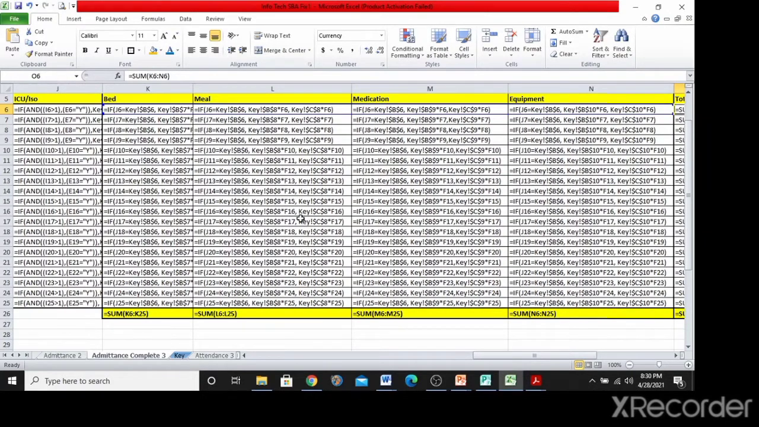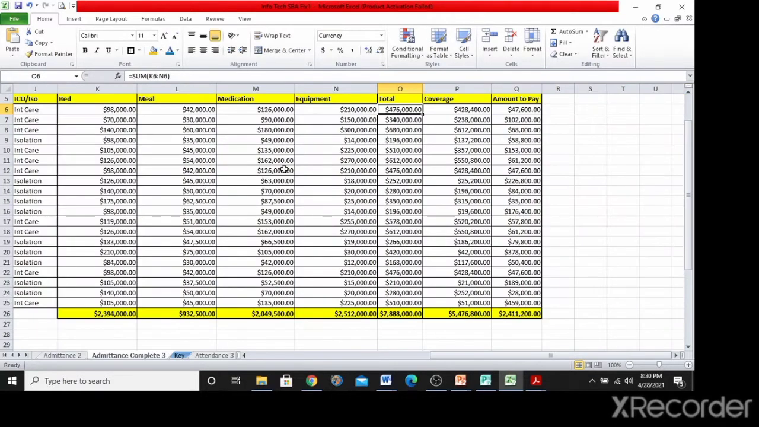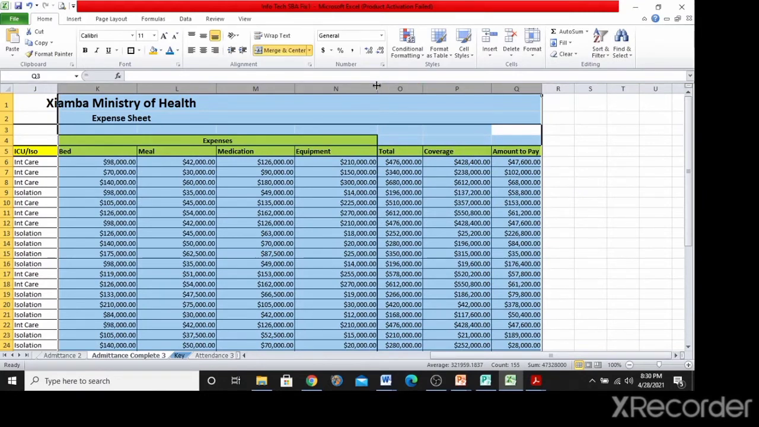You see all of mine reading from my key, because I put my key on a different sheet. So you'll be getting marks for that as well. Good. You get marks for how you format your page as well.